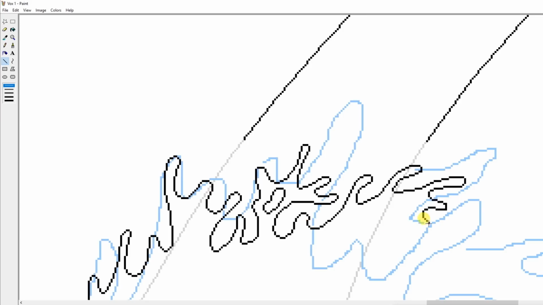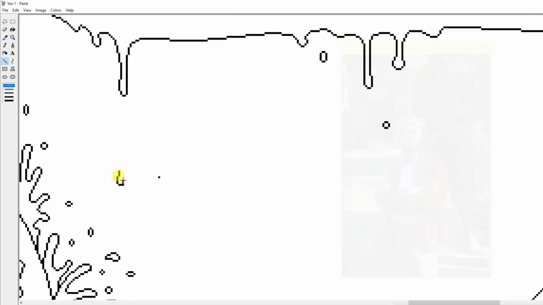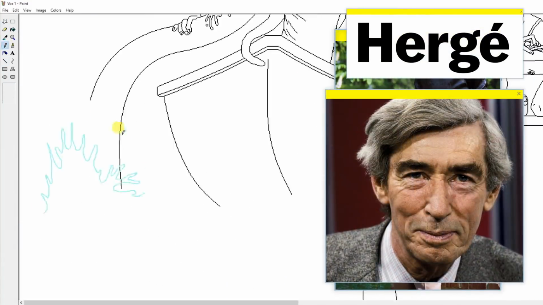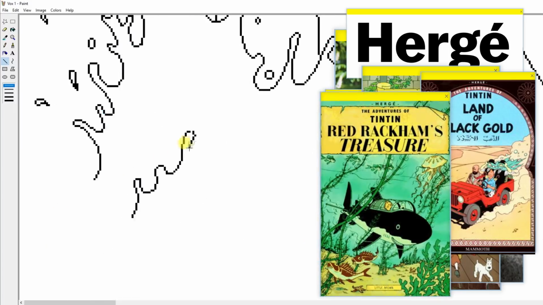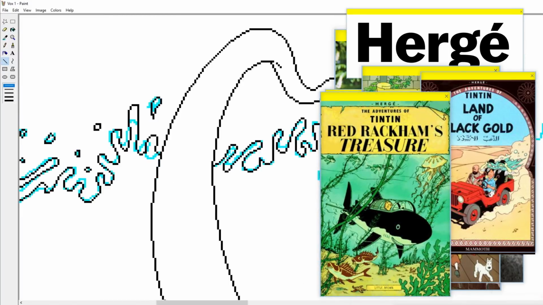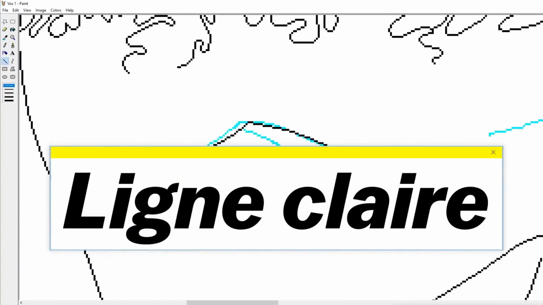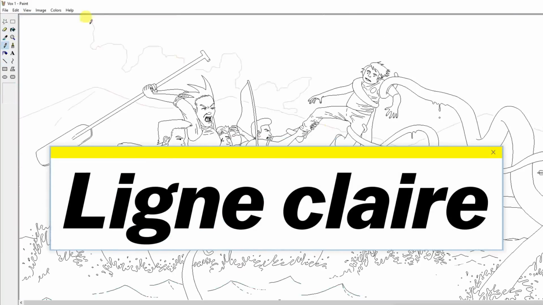My biggest inspiration for my current style from MS Paint work is the illustrator Herge. He created the Tintin comic book series. He was a Belgian comic book illustrator. It wasn't even a conscious thing that I wanted my stuff to look like his. I guess they call the style ligne claire. It means clear line style.